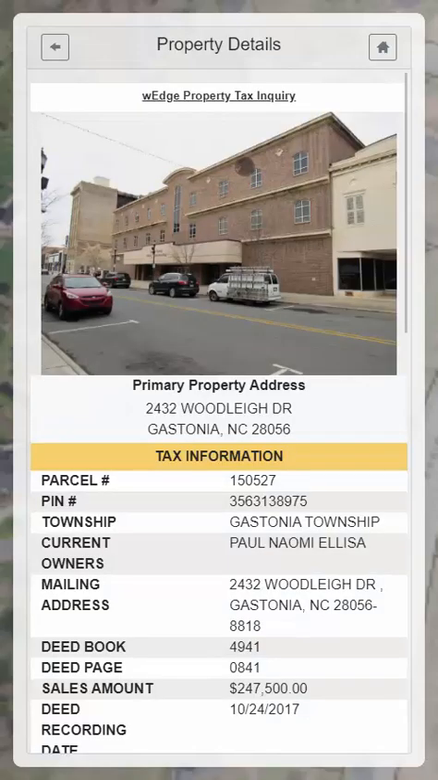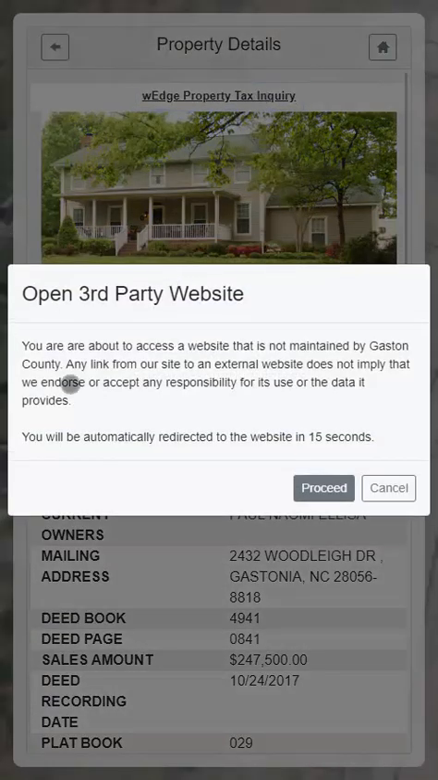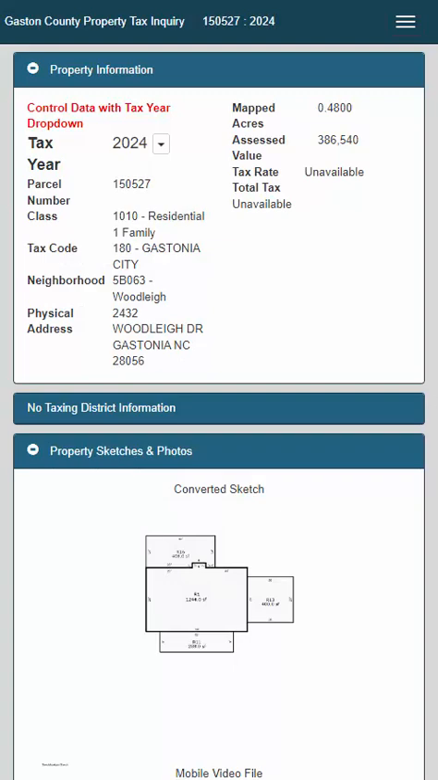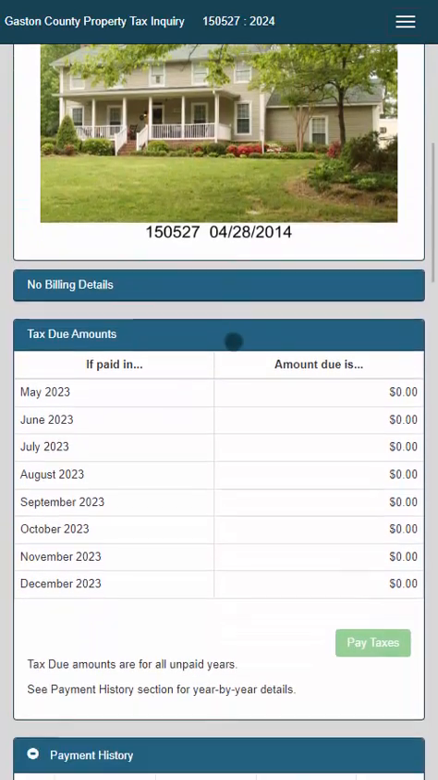In the Property Details window, the Property Information Card link has been replaced by a direct link to Wedge. This is a website that is supplied by DevNet Inc., and their website is not maintained by Gaston County. This is where you will find information related to billing, transfer history, and structure details.